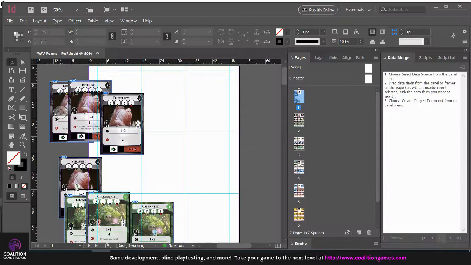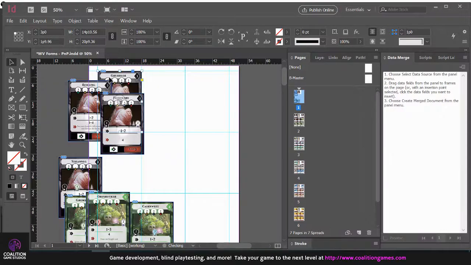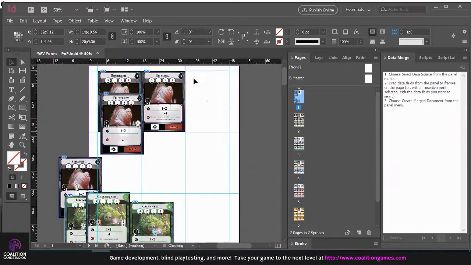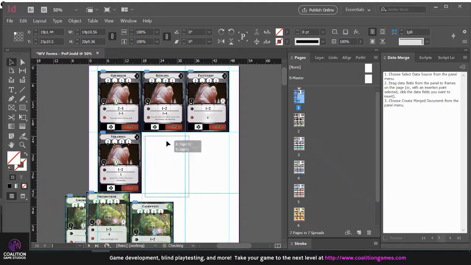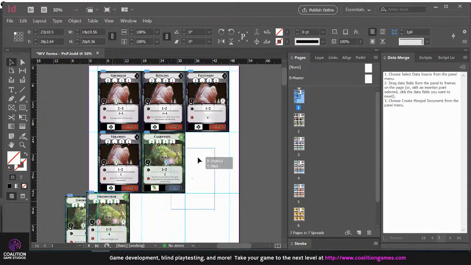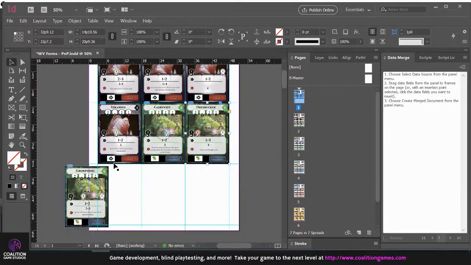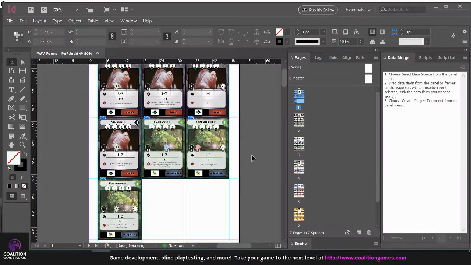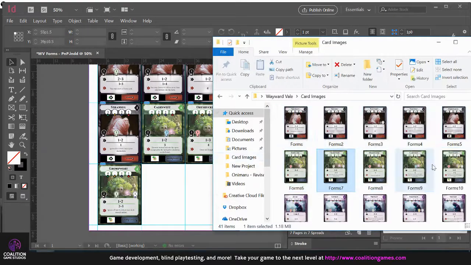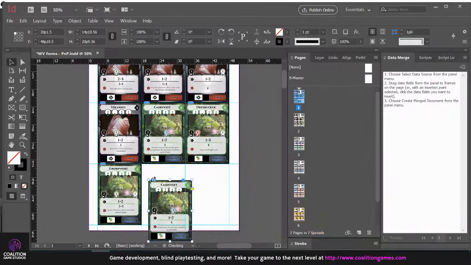But just for the example for now, I'm just going to drag these one at a time into these little spaces. Easy. And you'll just populate your first print and play page just like this. You can tell those are just really easy to snap into those guides. Let's get the other two in there as well.